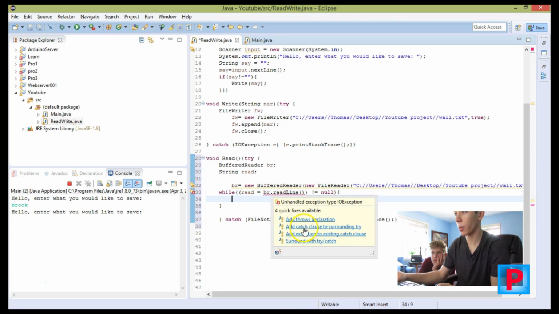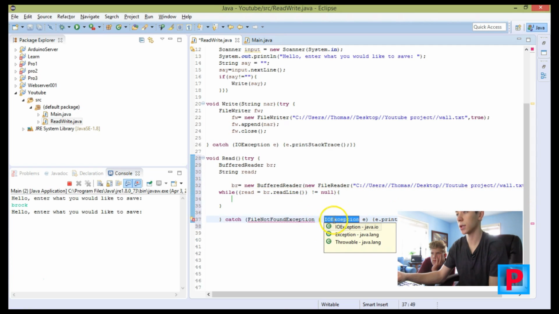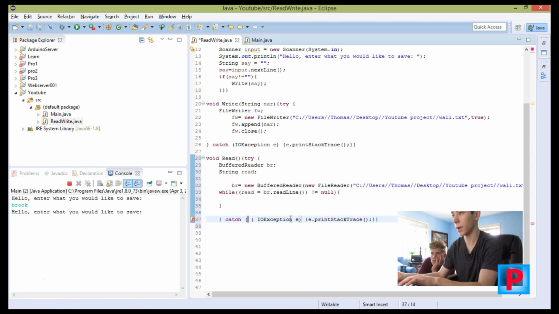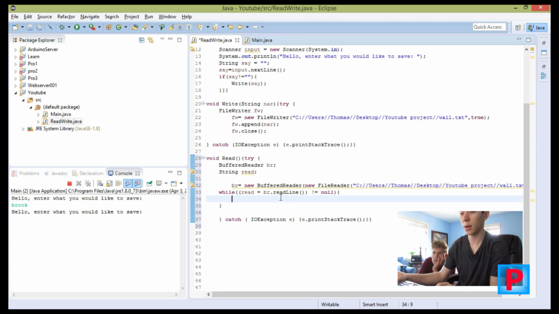And it wants us to create another try-catch, but instead of just creating another one, we're going to add an exception to the existing catch clause. And as you can see, it just added another little thing right here. And I guess we don't need this anymore, so we can just delete that. File readers don't need an exception unless you want it to say that it couldn't find the file, but you do need to have an exception for if it can't read the buffer reader or read a line in the file. That's why it allowed us to delete the other one.